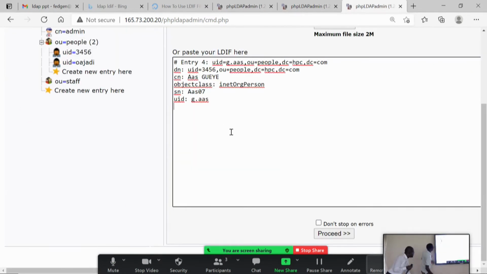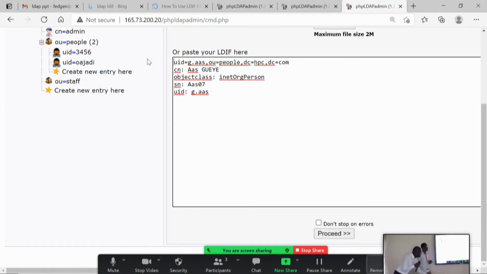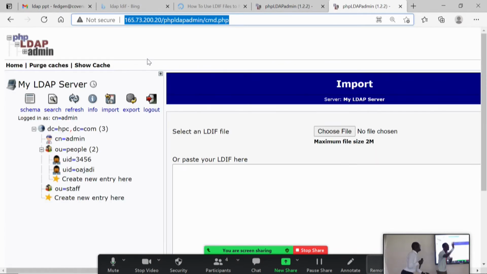Okay. Something is missing. That is a comment. DN. Remove this one first. Then the major thing. Okay, the organization is... and that one is the object class for POSIX account. That's the main thing first.